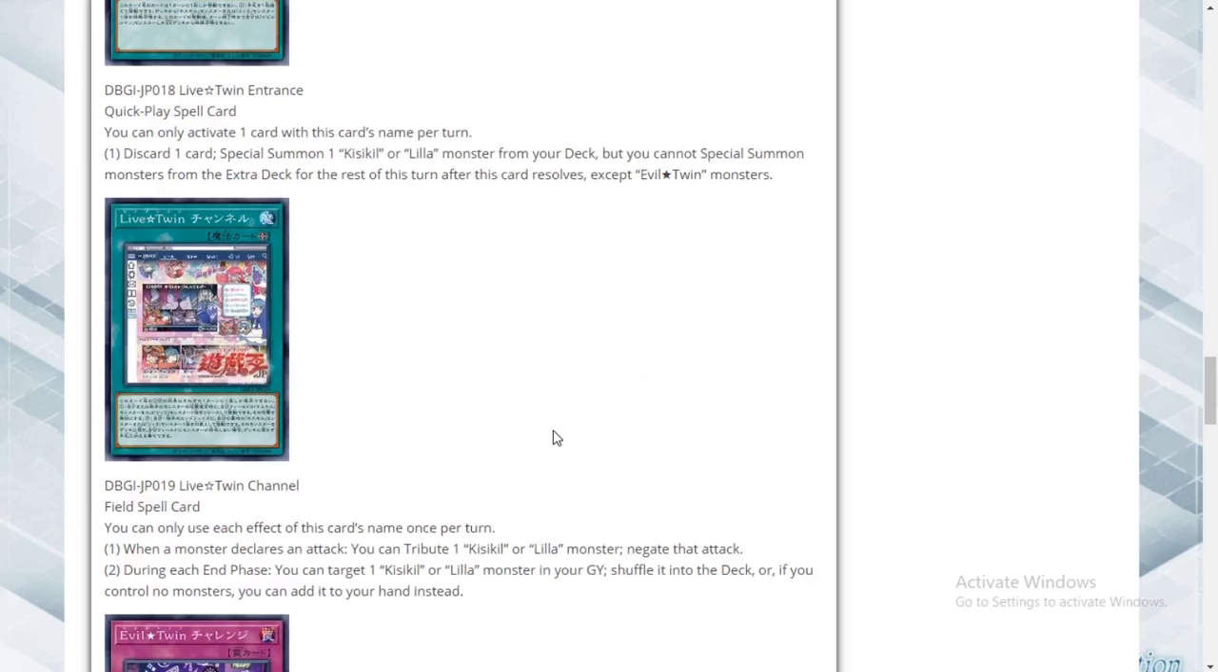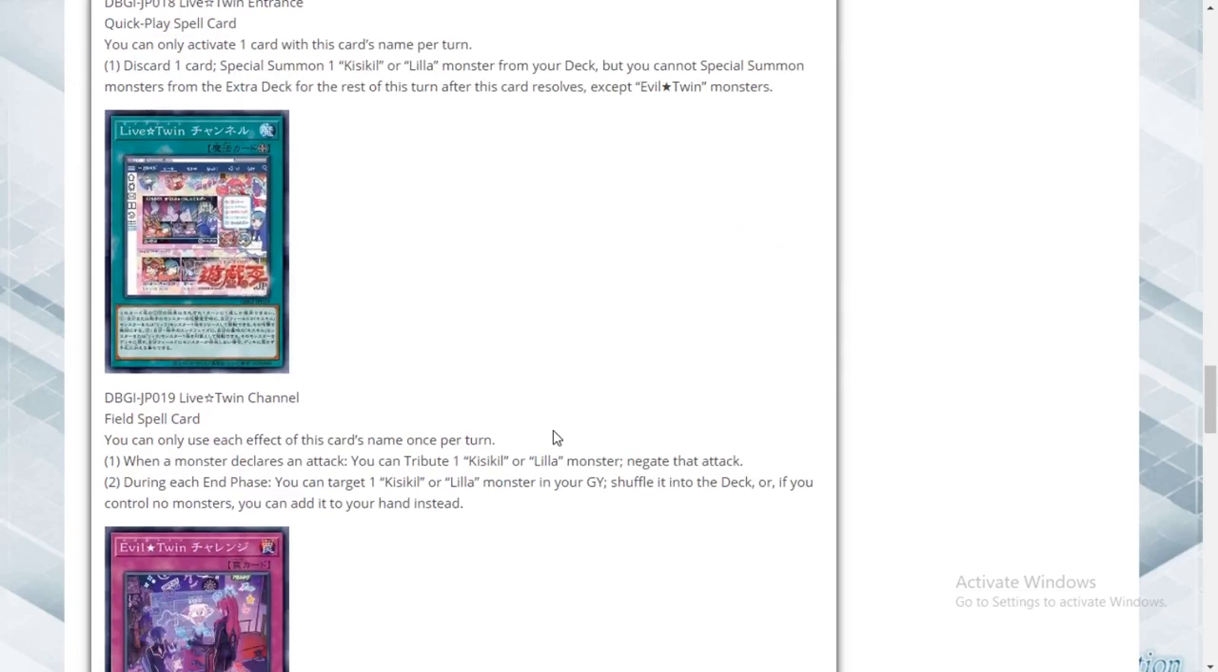Next up is the field spell, Live Twin Channel. You only use each of this card's effects once per turn. When a monster declares an attack, you can tribute 1 Kizakillilia or Lilo monster, negate that attack. During each end phase, you can target 1 Kizakillilia or Lilo monster in your graveyard, shuffle it into the deck, or if you control no monsters, you can add it to your hand instead.